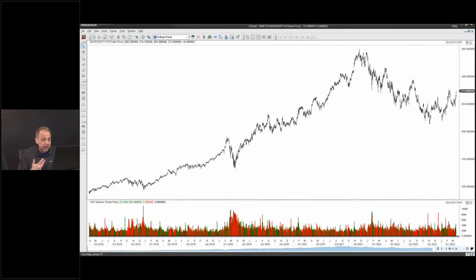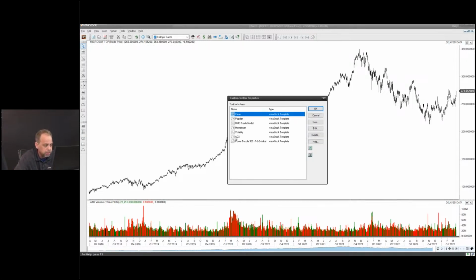So to set up a custom toolbar, this is the custom toolbar by default. It's right around here. What I'm going to do is just right click on it, and go to custom toolbar properties. Okay. Here are the buttons that exist there. There's the clean, the popular, the RMO trade model. Those are kind of the standard default buttons.